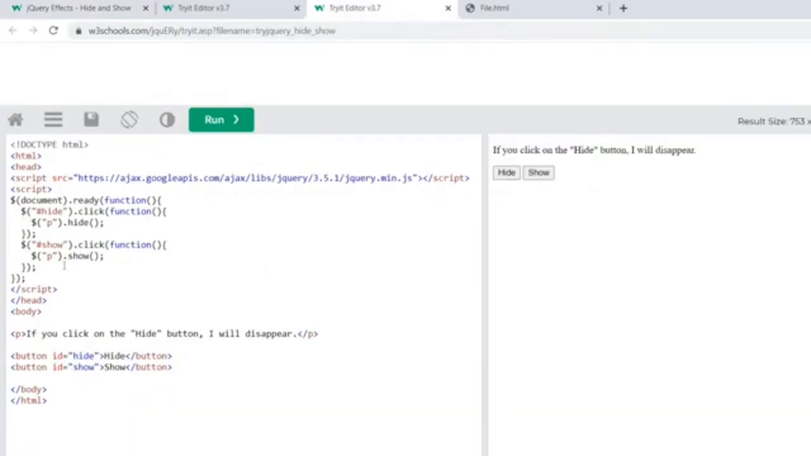Here you can see I have written one p tag in the body, and also two button tags which have hide and show IDs. By using these IDs, I am using the ID selector, hash ID. When I click on the hide button, I call a function where the p selector, the paragraph, should be hidden. Afterwards, when you click on the show button, you call the function where the p selector should be shown. So when you click on hide, that will be hidden, and when you click on show, that will be shown. So here is the working of this hide and show.